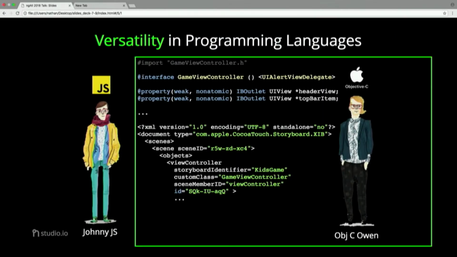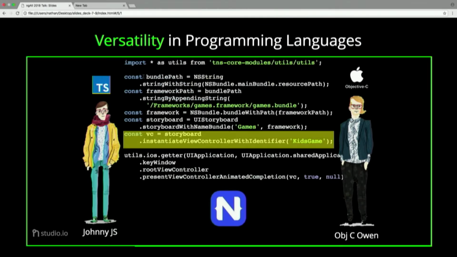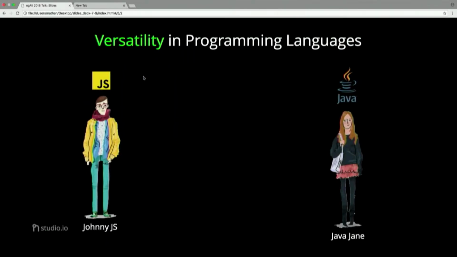Similarly, let's say we have Objective-C Owen. He comes from an Objective-C background. He's actually quite fancy and pretty talented. He's actually created a view with a storyboard. This storyboard provides an identifier that we can actually use to work with him as well. We can take and instantiate this storyboard right inside of TypeScript, and then we can simply show his game right inside the mobile device.